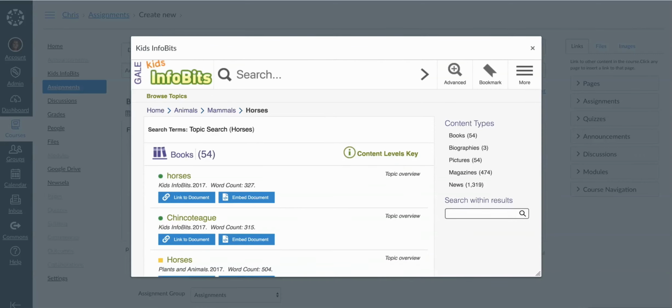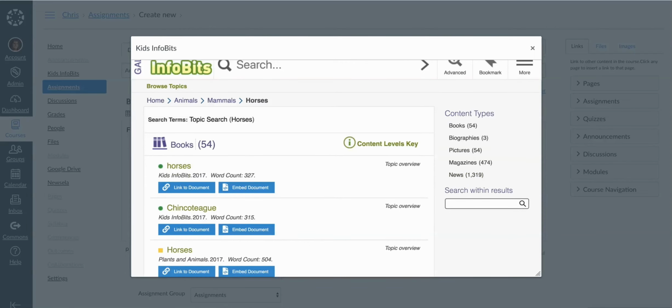If I'm doing a report, I might want to look at books. If I just want to learn about that, maybe magazines or pictures. If I'm doing some type of current events, then maybe news. So help them kind of understand, and then they can filter through this.